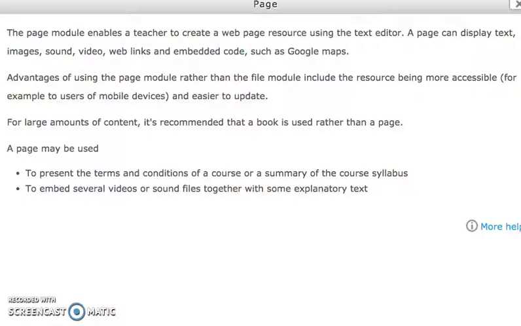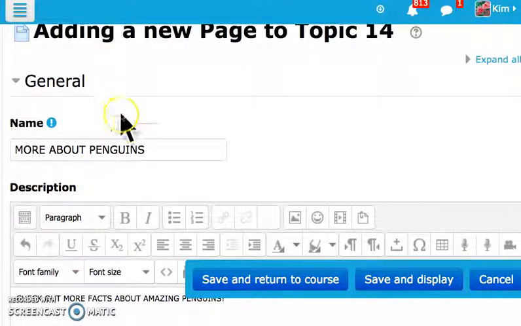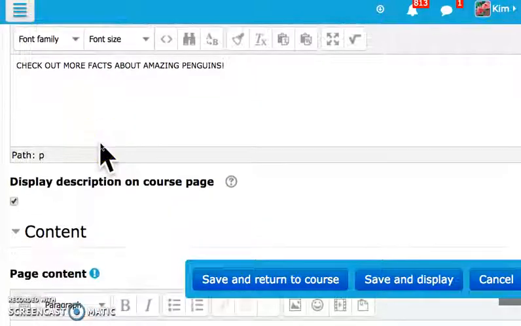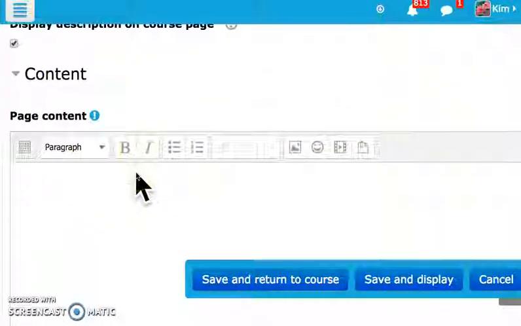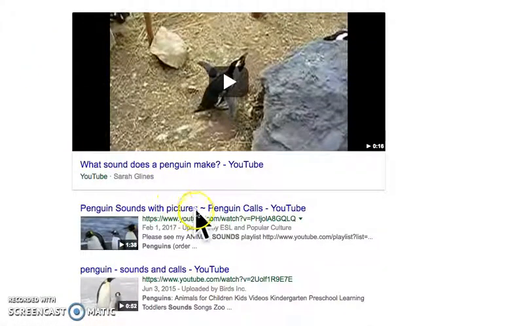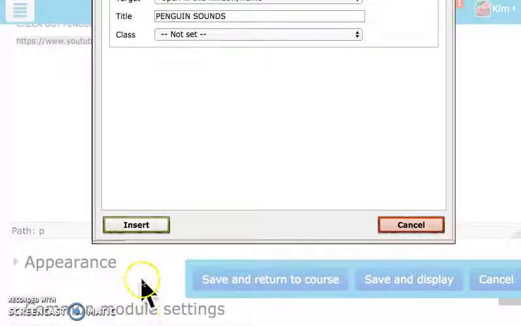So let's explore that. Okay, when I hit page, I'm filling out some of the facts, more about penguins, description, check out more facts about amazing penguins, do it on the course page, and now page content. Okay, I see there's some penguin sounds here with pictures. I'm not sure if this is going to work, but let's try it. Okay, so I picked out a URL link from YouTube, and I put that as a link, and I hit insert.